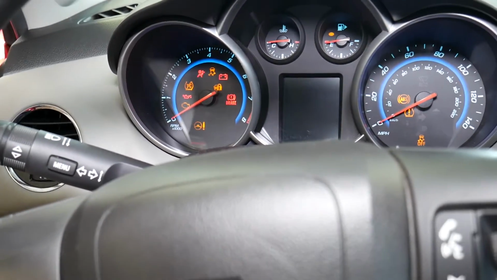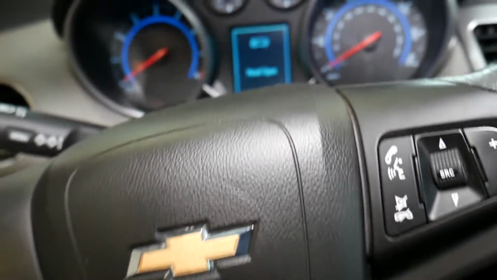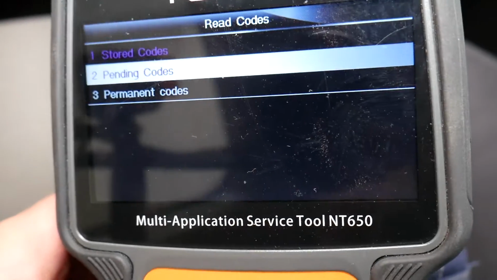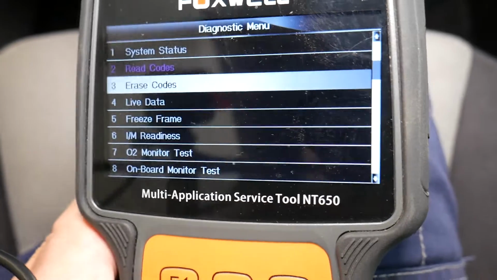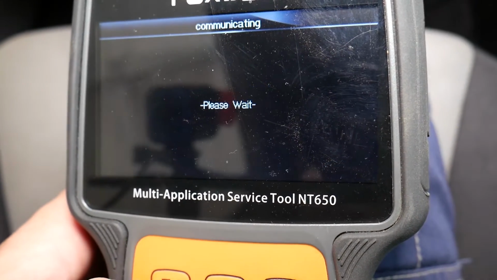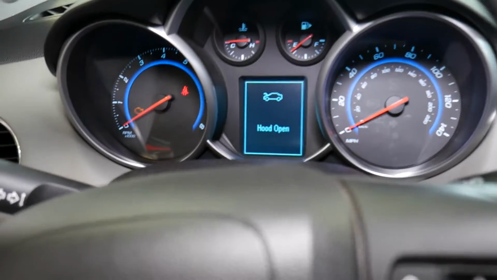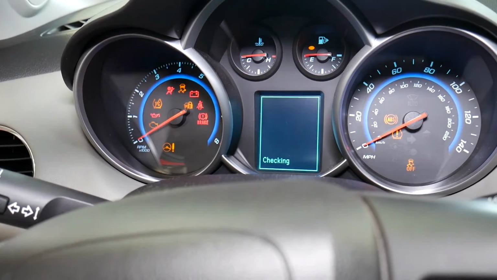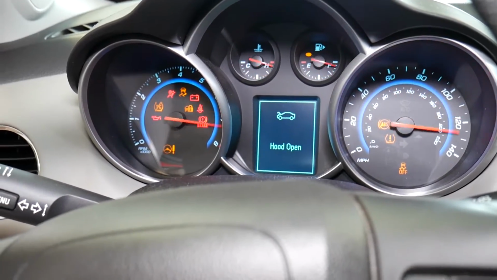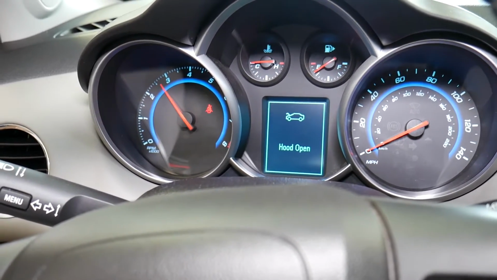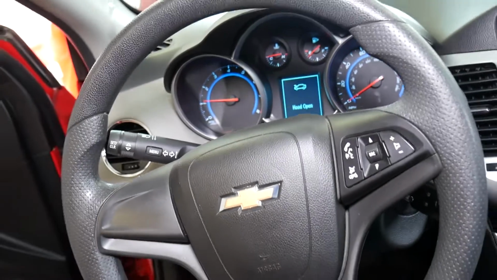So we'll turn the engine off and turn the ignition back on, and we're going to go back and delete the codes. Now if I go ahead and start the car, we shouldn't have the engine light on. So that definitely fixed our problem.